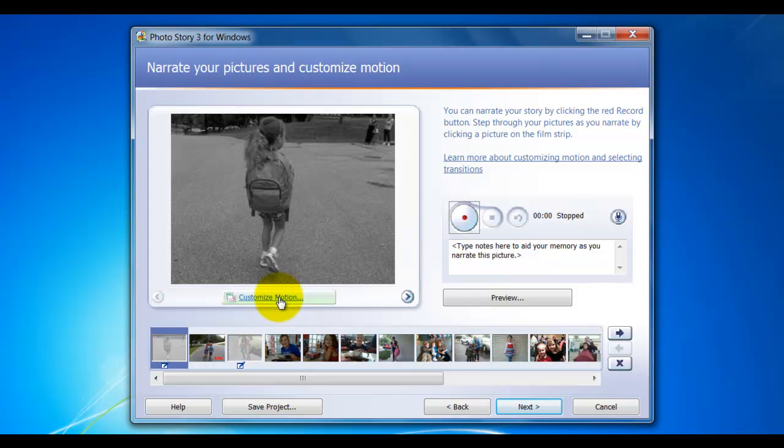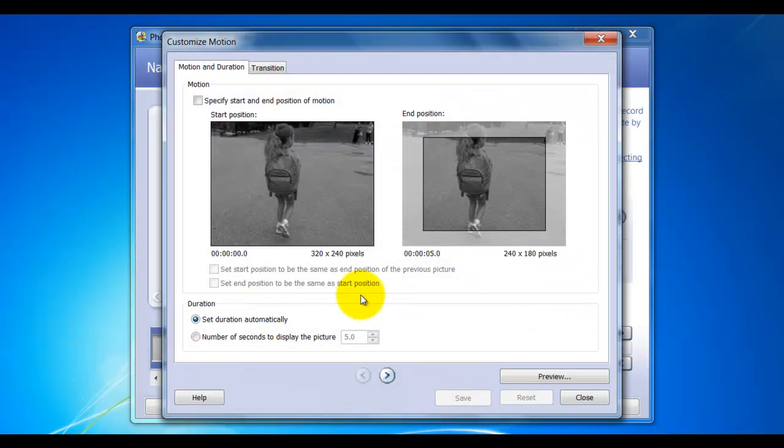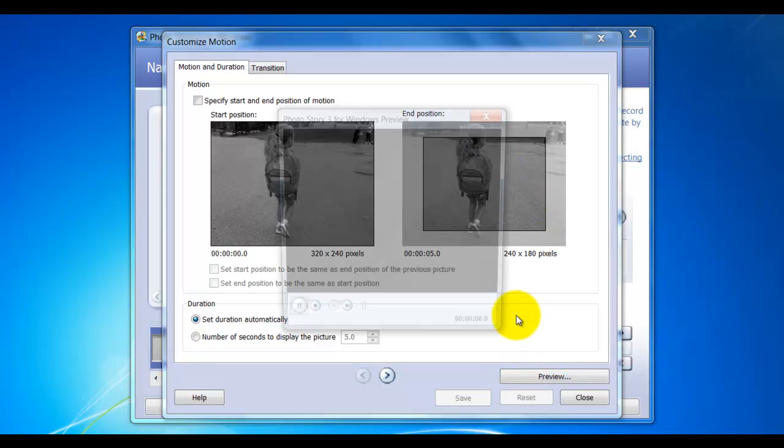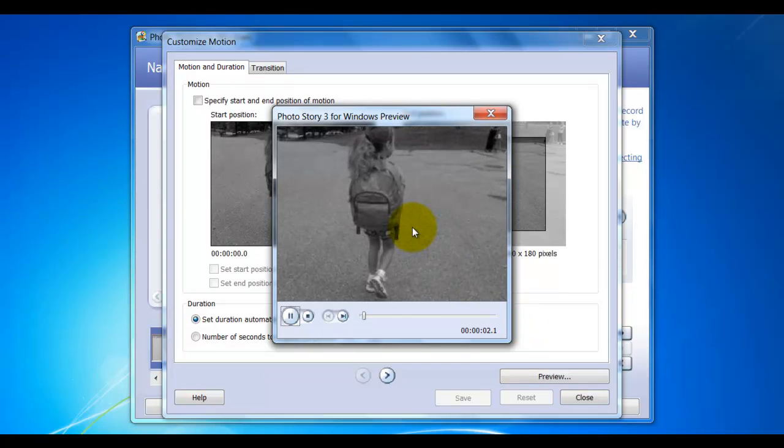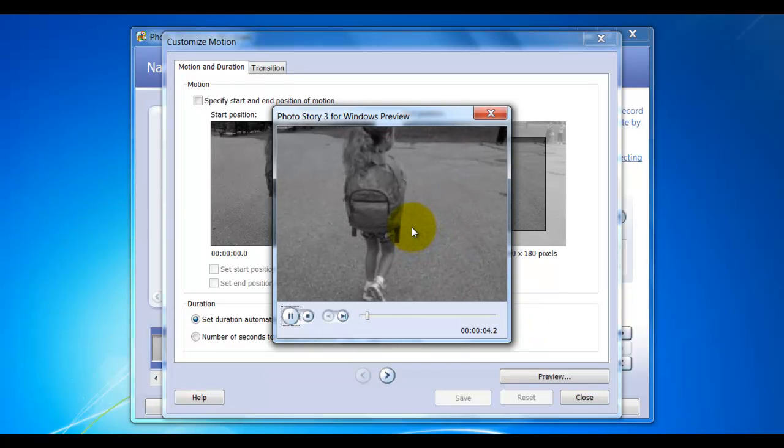Furthermore, I'd like to show you how to use custom motion. If I click on custom motion, this is going to tell me where the picture is going to begin and where it's going to end. So for example, I click preview, the picture is going to start wide and zoom in.